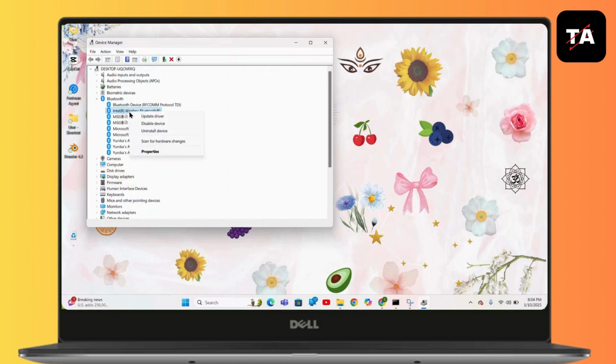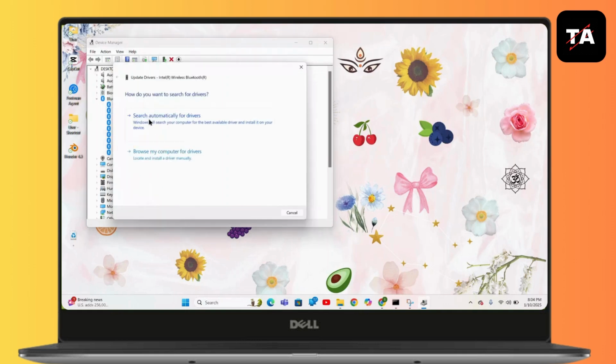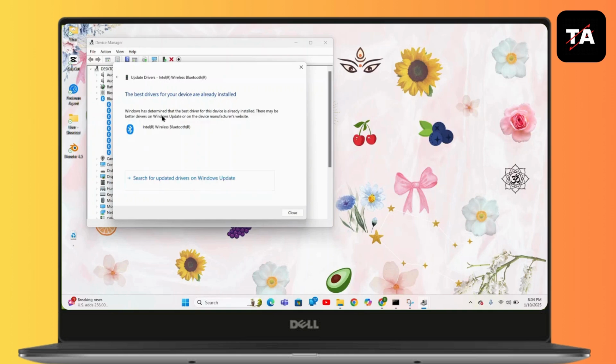Then right click on it. After that, go to update driver. Now go to search for drivers and then you will find the best drivers that you can install. After that, if you find any, simply get the driver.